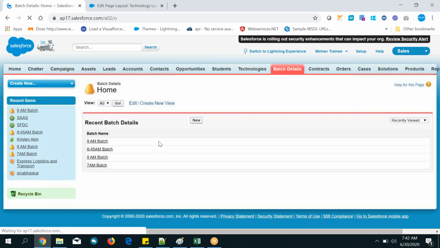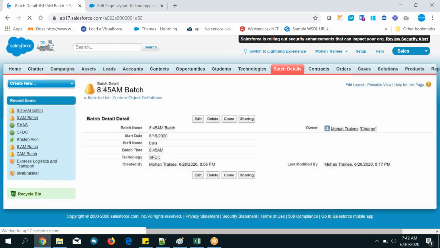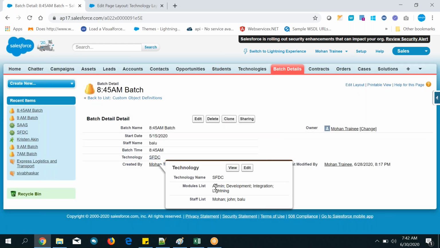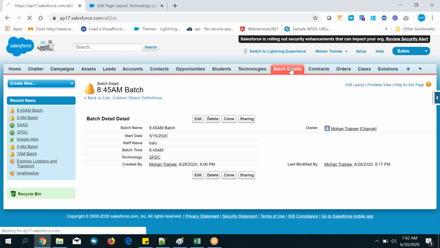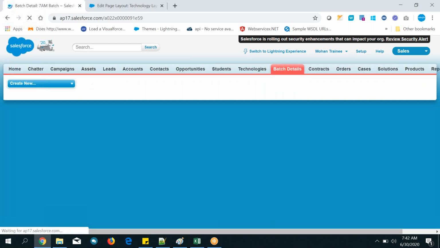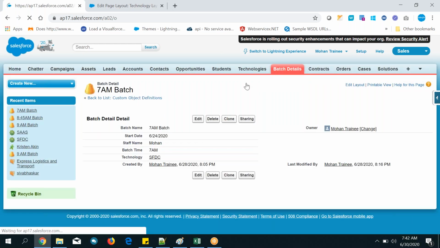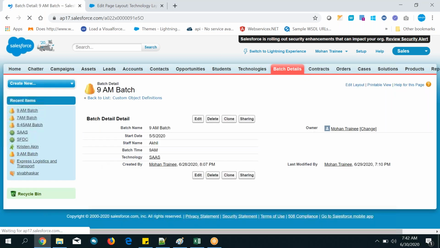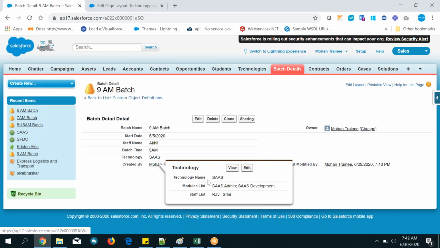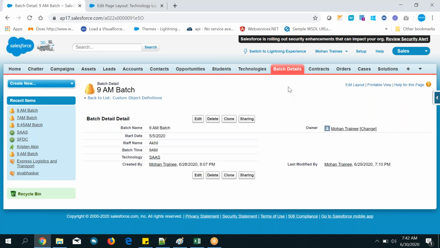And not only for this one, if you want to go to any other, you can simply put it, and you can see these are the technologies. Simply go to other batches, the 7 AM batch SFDC, or go to the 9 AM batch and SAS. So can you see the SAS technology, admin and development, Ravi and Srinu, like that.